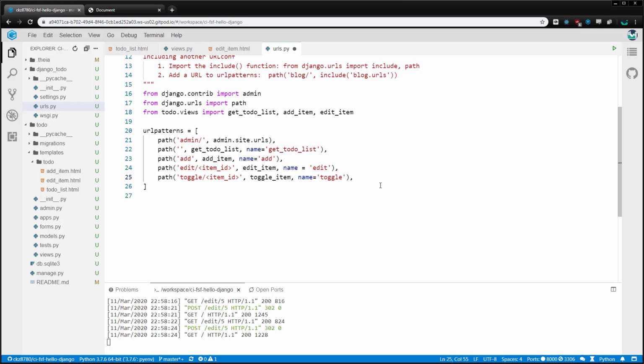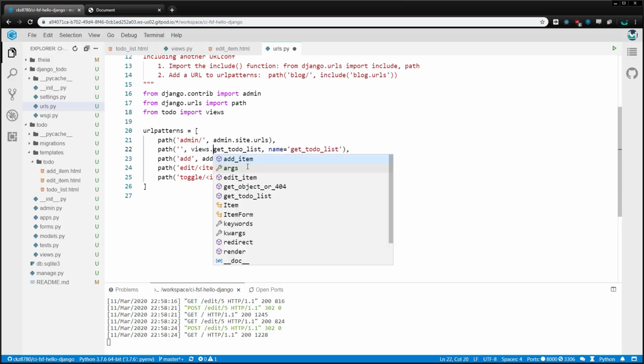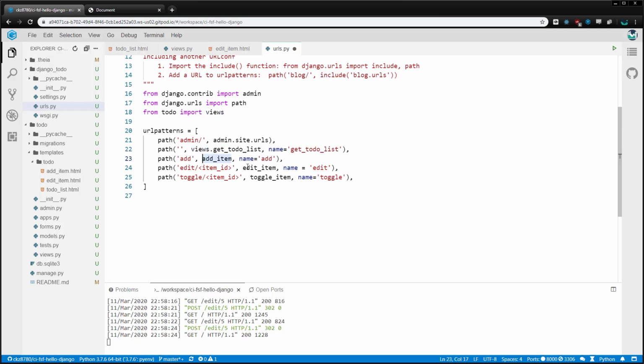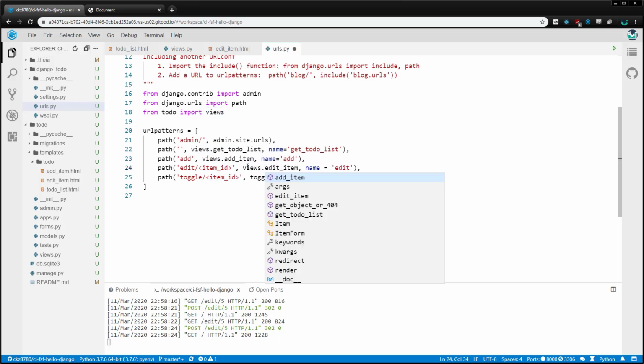You might notice now that if we import the toggle item view, our list of imports here at the top is getting quite long, so let's change this slightly just to clean it up. Instead of importing each view individually, I'll just remove them all and change the import to from todo import views. Now I can simply add views dot in front of all the views, and everything is exactly the same, but a little less verbose.